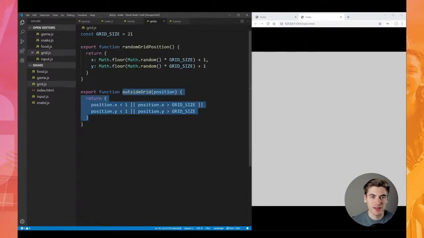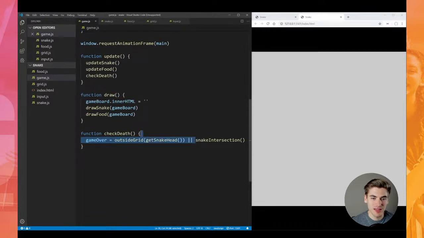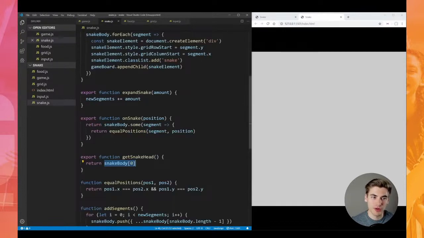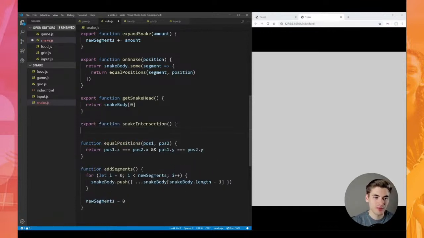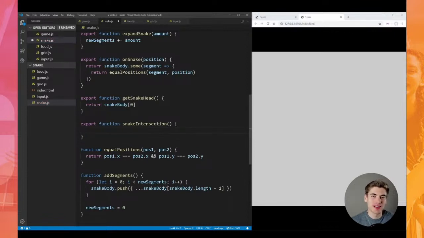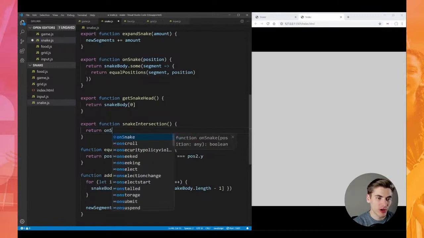Now the very last thing inside of our game is going to be snakeIntersection, and this one's a little bit more complex. So let's export the function snakeIntersection, just like that. Essentially, the way to determine if the snake has intersected itself is by determining if the head of the snake is touching any of the other body parts on the snake. So we can just return onSnake.